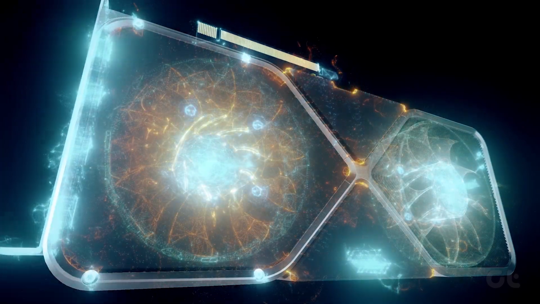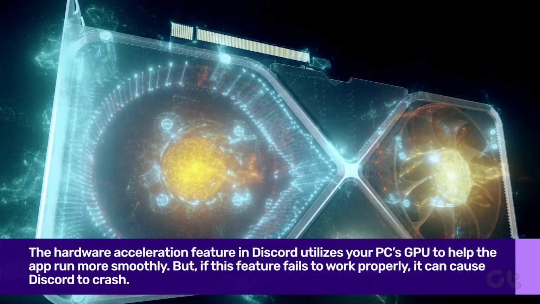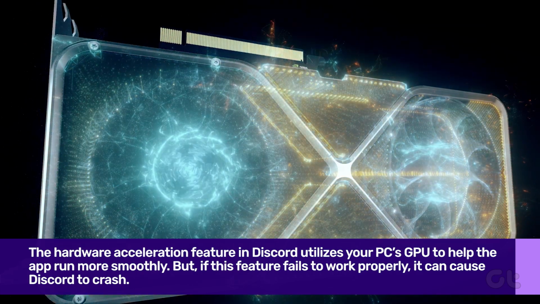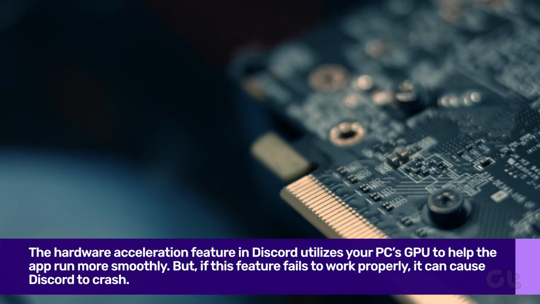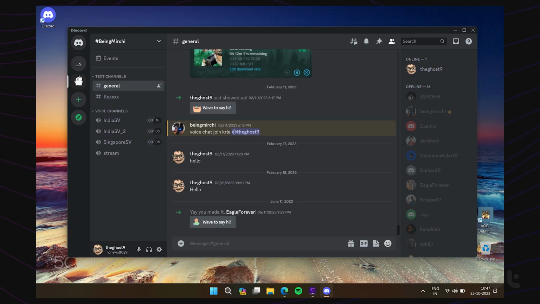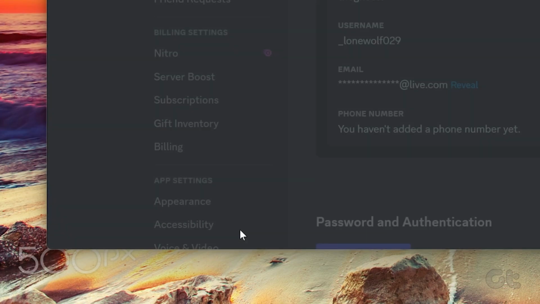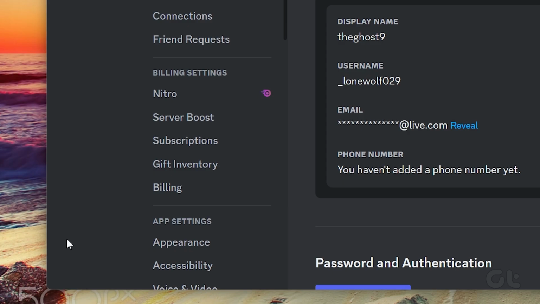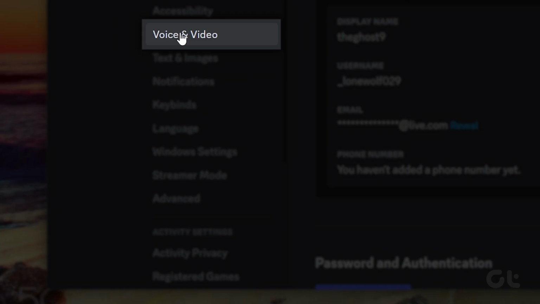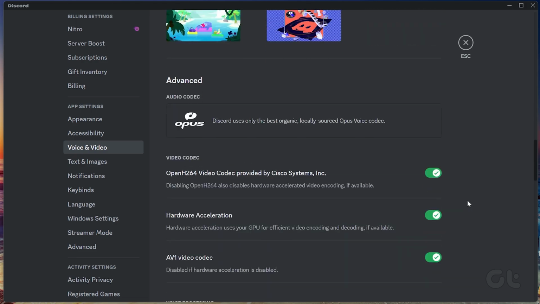The hardware acceleration feature in Discord utilizes your PC's GPU to help the app run more smoothly. However, if this feature fails to work properly, it can cause Discord to crash on Windows. To disable hardware acceleration, open the Discord app and click the gear-shaped icon in the bottom left corner to open the User Settings menu. In the Voice and Video tab, turn off the toggle next to Hardware Acceleration.